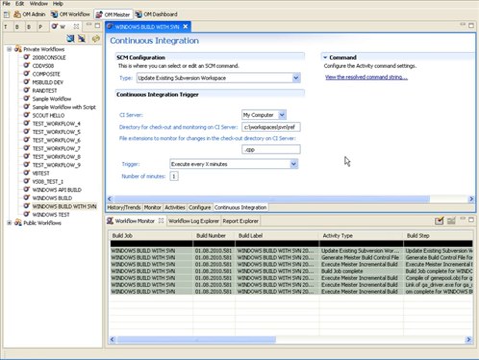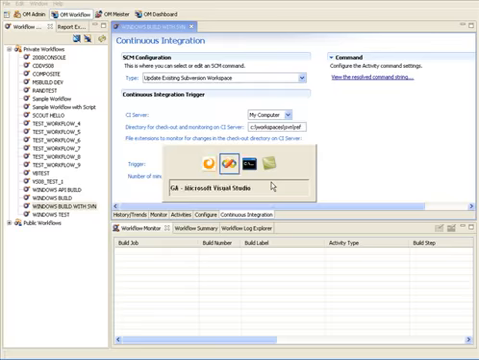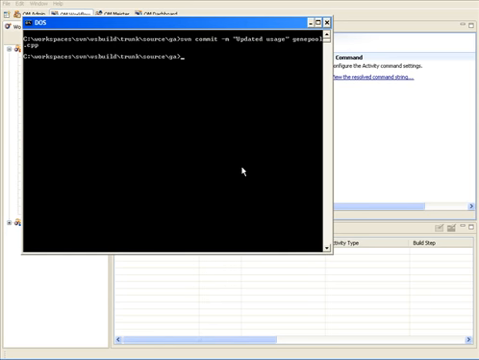Let's now take a look at how you can trigger the continuous build from Subversion, and then we'll finish up by taking a look at some of the reports that Meister generates to help you control and manage your build process. So the first thing we'll do is to disable the build trigger in Meister. So we've disabled that. At the same time, we want to go into Subversion and enable a hook.